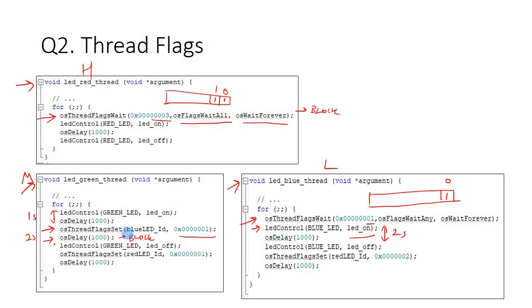So this is the time t equals 1 plus. So this is 0 to 1, and this is 1 to 2. Then after that, what happens? After this period of time, I'm in the blocked state for 1 second here and the blocked state for 1 second here, and since the green thread is the first one to call the OS delay, it will come out of the delay first.